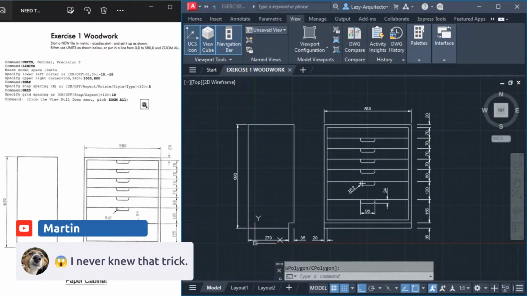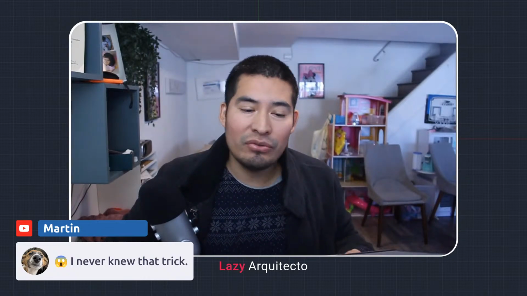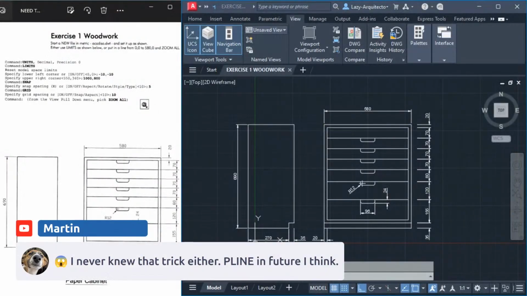Martin says, whoa, I never knew that trick. Here we go, Martin. I'm glad to hear that, because even though this looks like a basic exercise, you, Martin, with plenty of years of experience using AutoCAD, also learned something new, right? That you can implement in your workflow now. So that's great, Martin. Thank you for sharing that. Martin says, I never knew that trick either. P line in the future, I think.